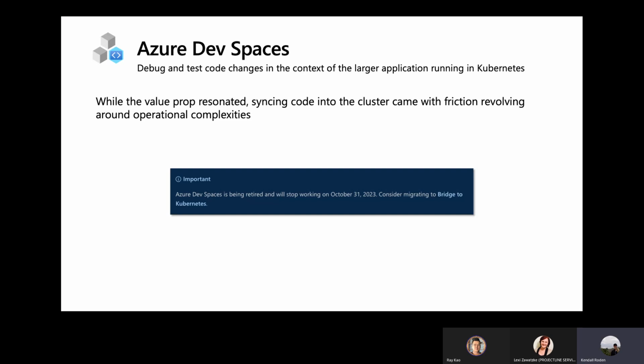So it's basically a client-side tool that's currently supported in Visual Studio Enterprise and VS Code. And you can run and debug your microservice code on your development workstation while still connected to the Kubernetes cluster that might have some external dependencies or other application services.